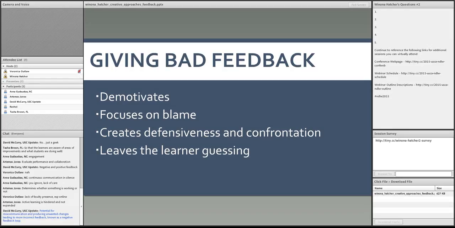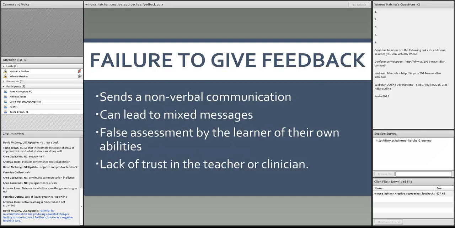When we give bad feedback, it can demotivate a person. Also, it can focus blame. It can create a defensive or confrontational attitude, and it also leaves the learner guessing what is going on. The idea of focus and blame is, if you give feedback, maybe even the next day or right then, instead of people looking at what you were talking about, they may start talking about you or the situation and miss the whole point when we give bad feedback.